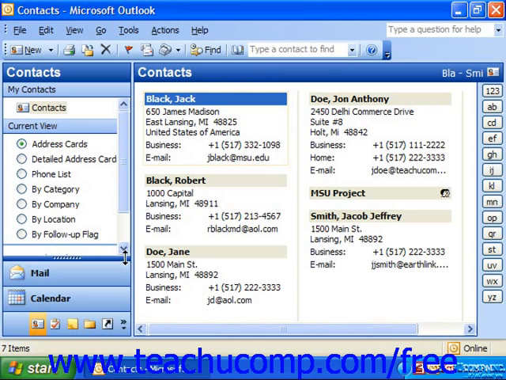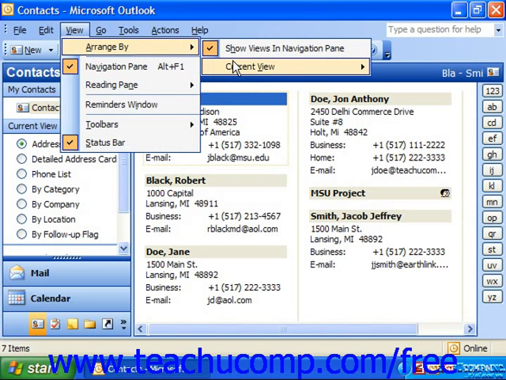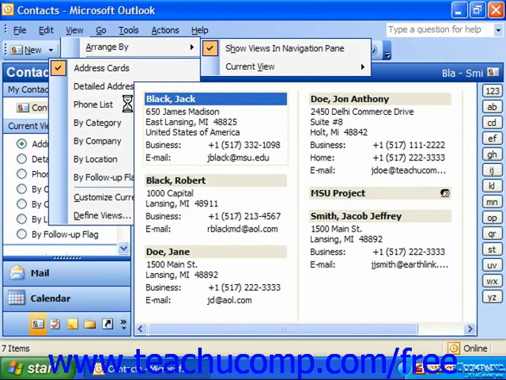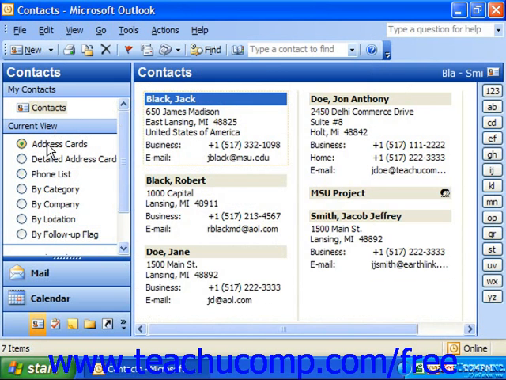You can change the way that the information in the contacts folder is viewed. In Outlook 2003, you do this by selecting View from the menu bar, selecting Arrange By, rolling over to Current View, and then selecting one of the names of the views listed at the top of the side menu that appears. Also note that you could simply select one of the names of the views displayed in the navigation pane under the Contacts section.